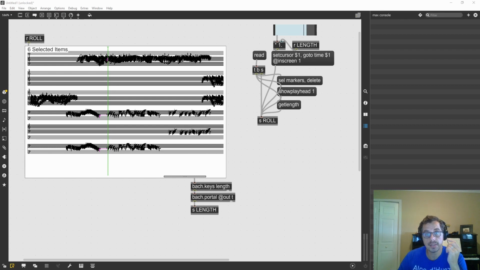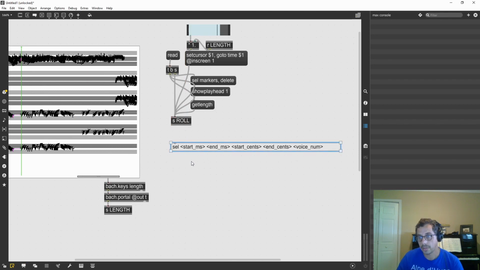The select message has to be followed by a specific order of attributes. If some attributes are irrelevant to my search, then I will have to enter the keyword nil, N-I-L, as a placeholder in the spot where the attribute is supposed to be. So this is the order that I need to make sure I follow whenever I send a select message.